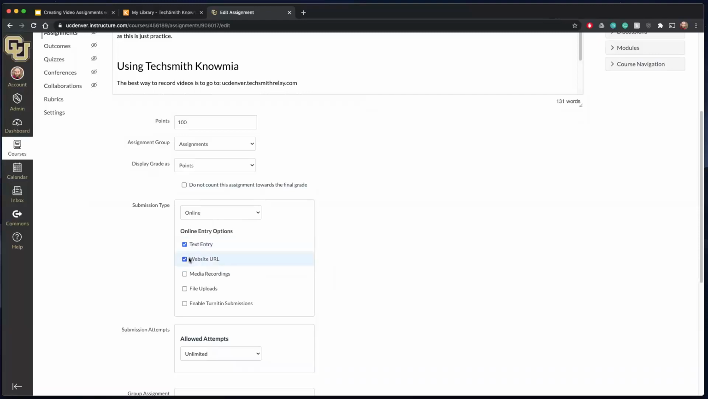I want to change this because I don't want students submitting a file. If they're uploading a file, sometimes they upload the wrong file. It gets really confusing. If they do media recordings, I don't really want that. I just want either the text box, the TechSmith Knowmia button, or the website URL. So that's why I had these two options chosen right here.